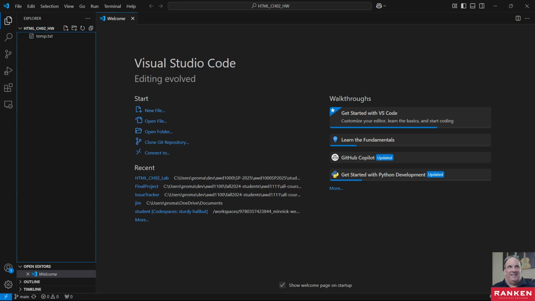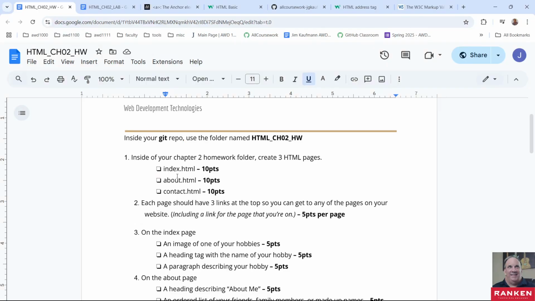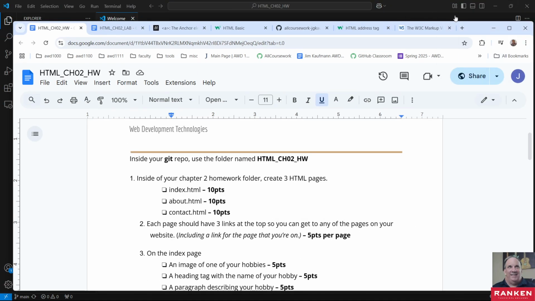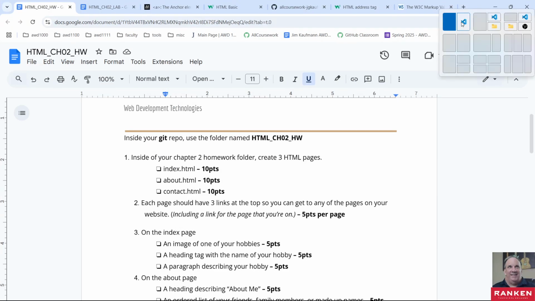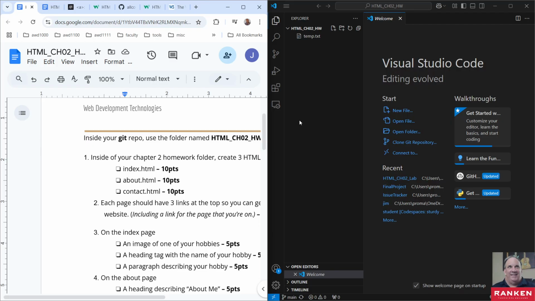So let's go back to the instructions real quick. Here it's telling you basically to create 3 different HTML pages: index, about, and contact. There are different ways in Visual Studio Code, and I'll teach you some other things, and I'll do some videos on functionality within Visual Studio Code to help you out as well.